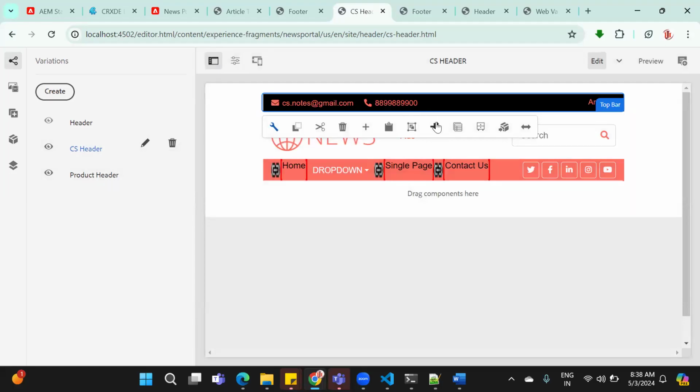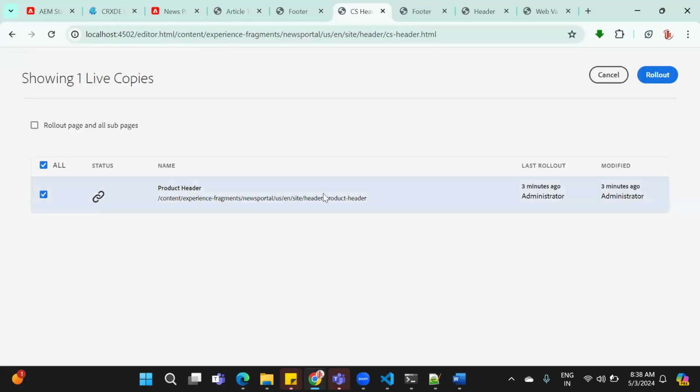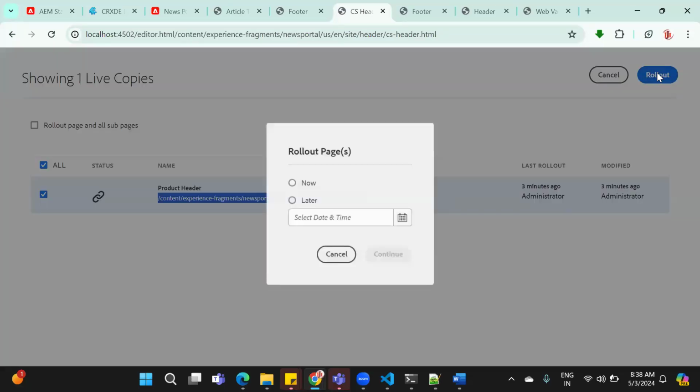So we have to click on this rollout option. The rollout option is available here. Rollout is useful to move the changes from the parent variation to the child variation. So this is the child variation. Product header is the child variation. Click on rollout. Now continue.